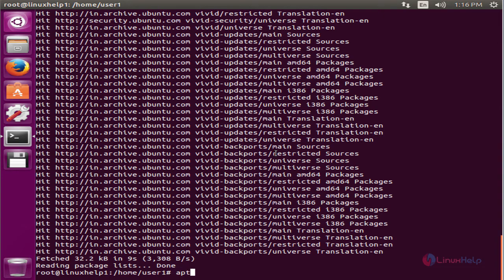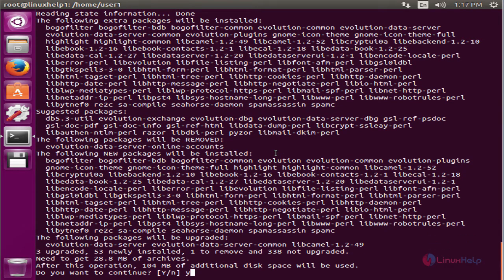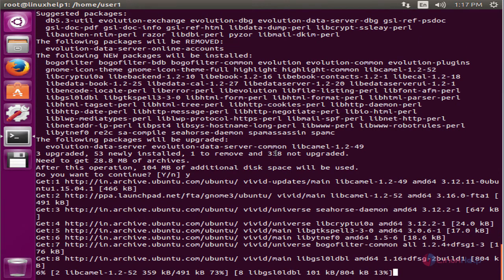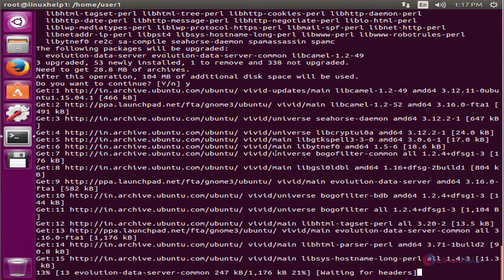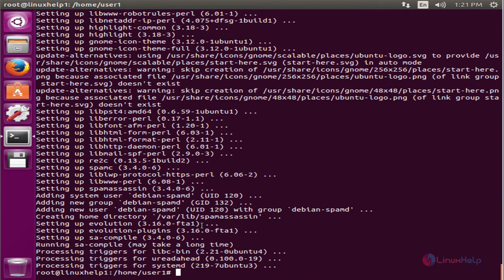The command is apt-get install evolution and give enter. It will download and install the dependency packages for Evolution. Now the packages are getting downloaded. After downloading the packages, the Evolution mail client will be installed. This will take some time. Now the Evolution mail client installation is completed.